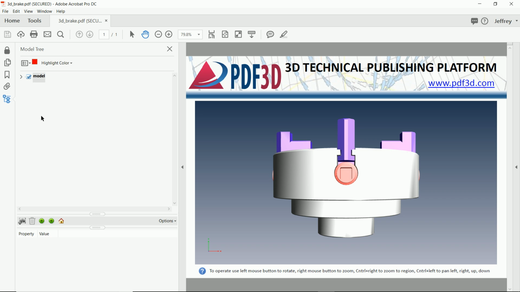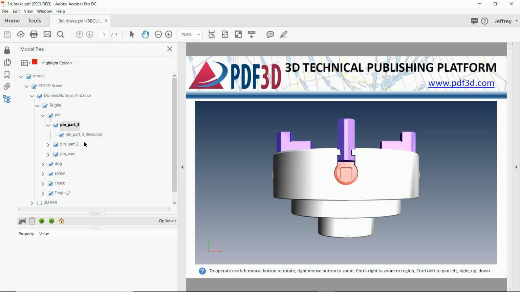We always open up nodes to the right and down. So I'm just going to follow to the right and down until I can't open anymore. PDF 3D scene, Dominic Nutman 4-inch chuck, and now I see all of the parts of the chuck itself. I can further open these individual parts and see what it is that I want. For example, I can open up pin, and then I can open up pin part 3, and now I can see the individual part.